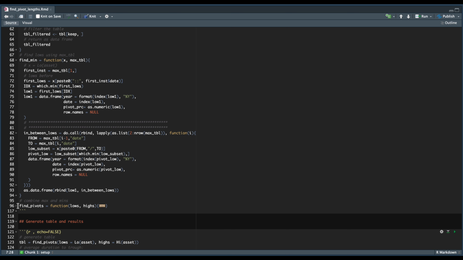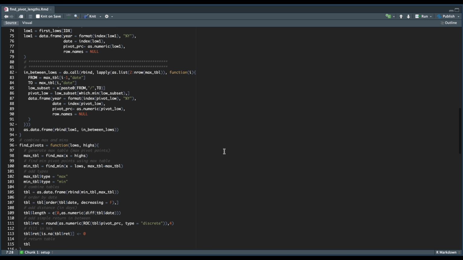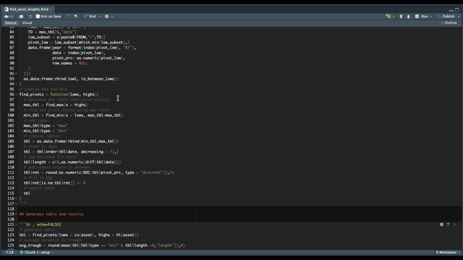And then our last function is just going to combine both of these functions, and it's going to put everything together. So we need to pass in all the lows and all the highs, which would be your low column and the high price column in your data set. We're going to start off by using our find max function and passing in all the highs to generate our max table, which then gets passed into find min along with all the lows to find the in-between periods. Next, we're just going to add the types. So for our max table, we're going to insert max, and for the min table, we're going to insert min to kind of help us get an average of the lengths for both of these categories.